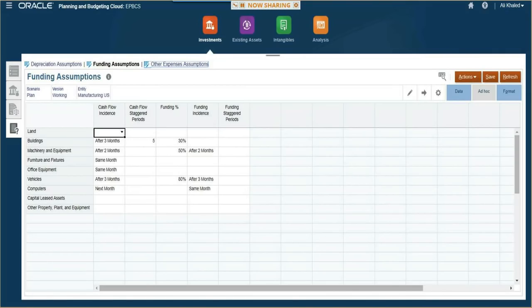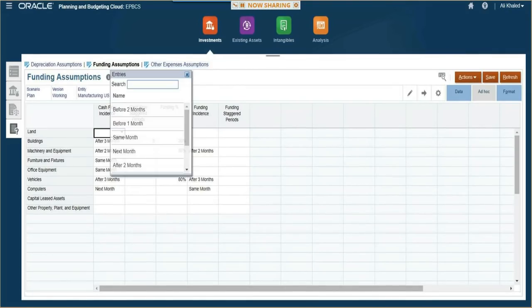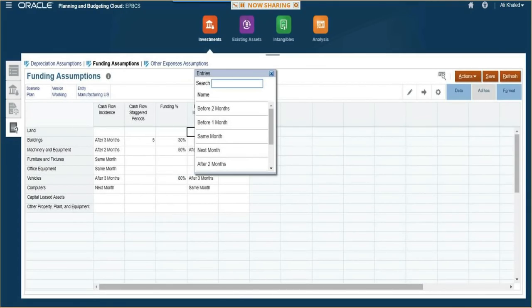So here we can determine when cash outflows begin, and it's possible to stagger this, and I just want to highlight that. As you can see here, you can select before 1 month, before 2 months, so on and so forth. And if you select stagger, you can actually input the number of months you would like to stagger it by in the following column. And then if we take a look at cash flow, we see that it's essentially the same thing, only with the addition of funding percentage, which allows us to determine what percentage is actually being funded.